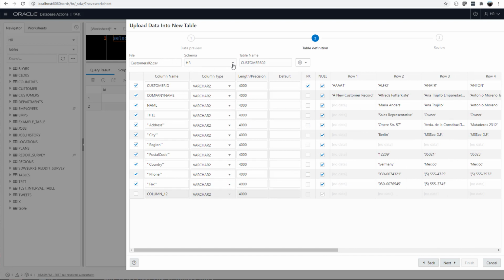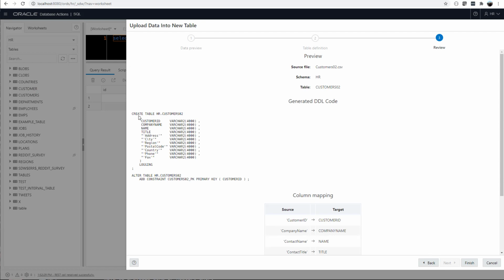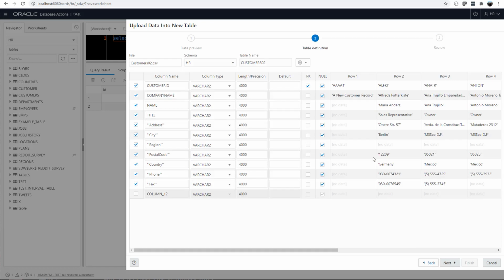What's the table name going to be called? You can see there's a conflict on customer, so we just went ahead and called it customers 02. Here's how we're going to bring it in. Now, does it make sense to bring everything as varchar 2 4000? Maybe not, but you can also adjust these data types if you want. And also the precision. So postal code, I know 10 is going to be okay. Country 100 is going to be okay.